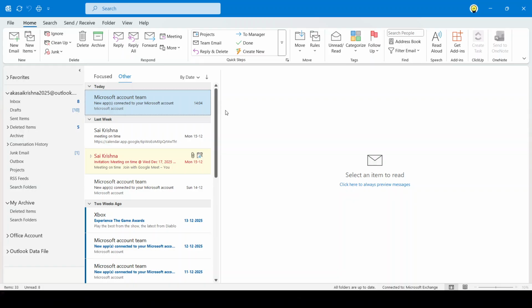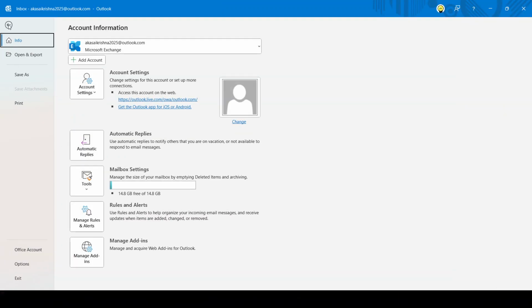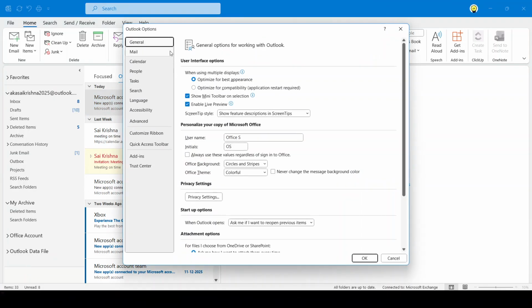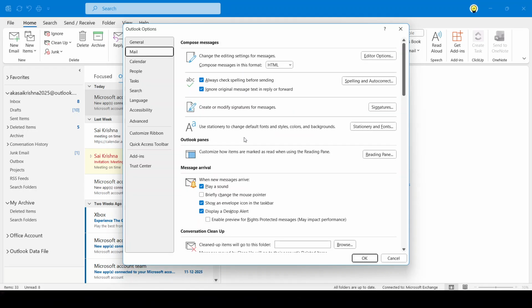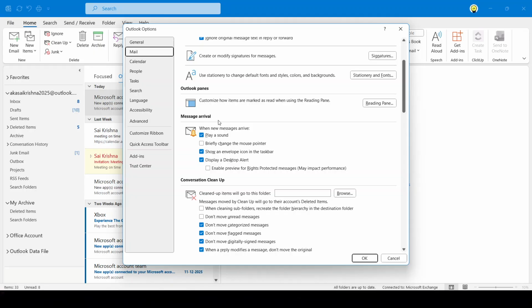Let's begin in classic Outlook, the desktop app. Open Outlook, then go to the File menu in the top left. Choose Options, and in the window that opens, select Mail. Here, look for the Message Arrival section. You'll see two key controls: display a desktop alert and play a sound.